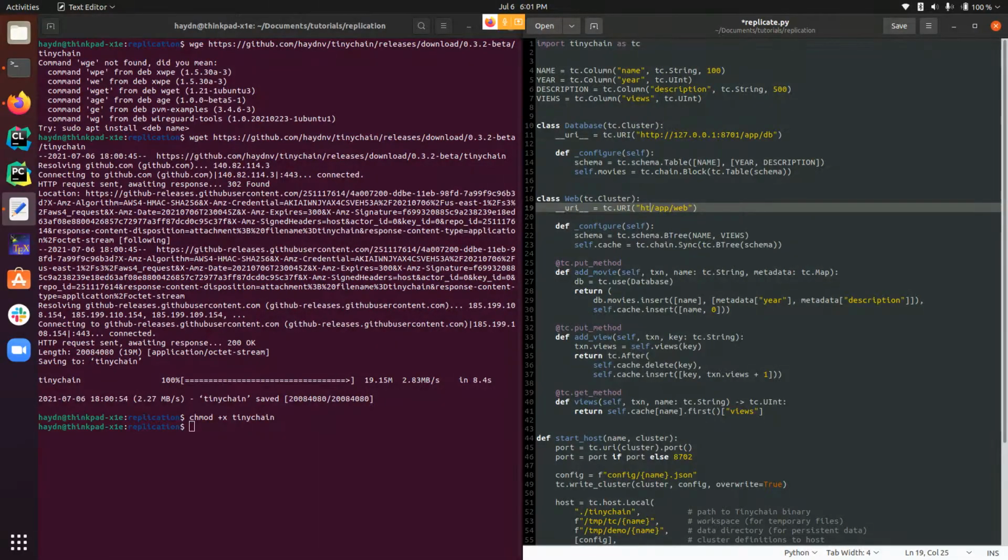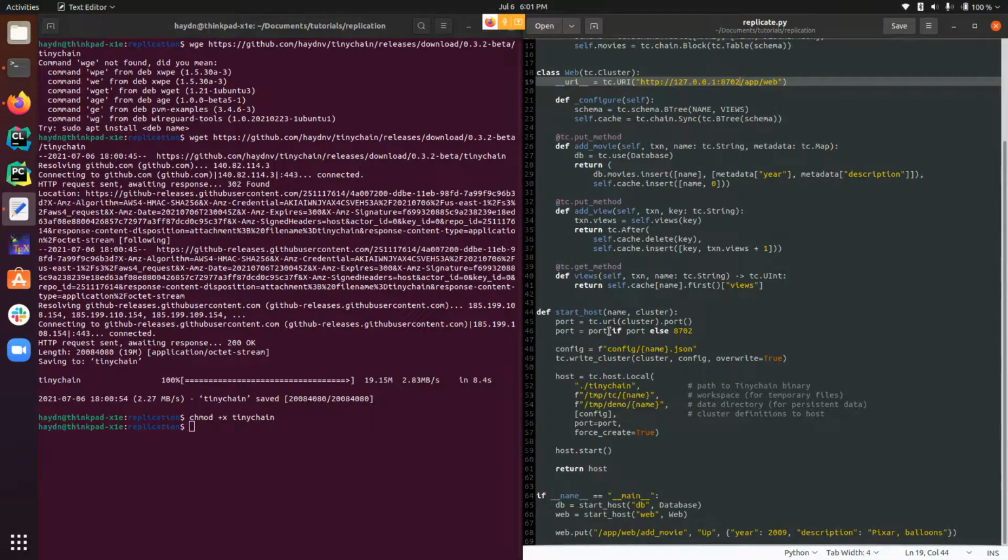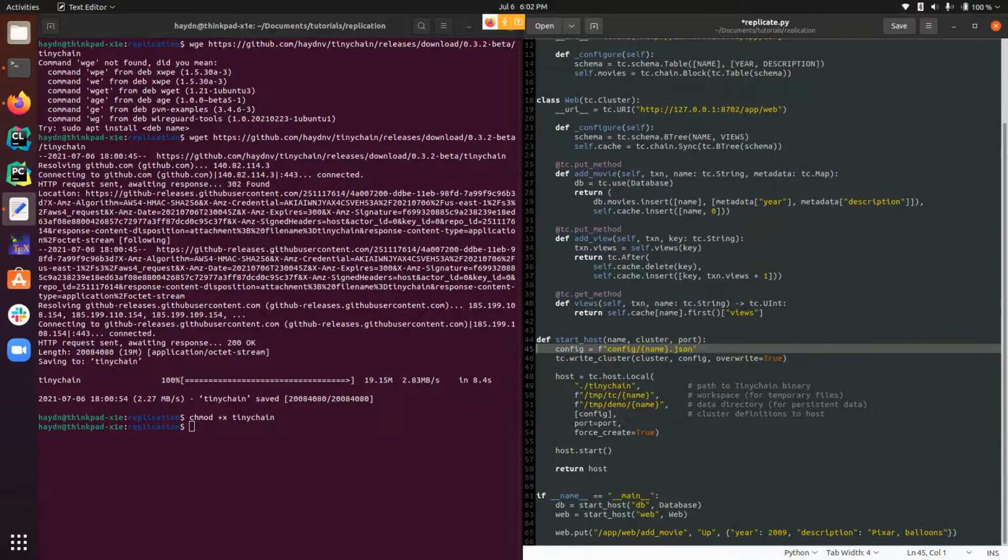So the first step is to add a host name to the URI of the cluster. And this tells Tinychain that anytime you start a new instance of the web cluster, it's got to check here for the current replica state. And then we'll have to add a port to our start host function. And we'll have to add that port to the file paths because we don't want multiple instances trying to read from the same directory. So we'll grab the default port from the URI of the cluster.